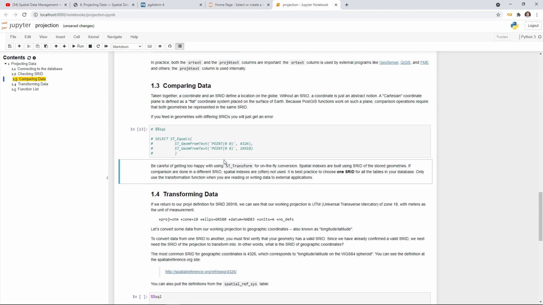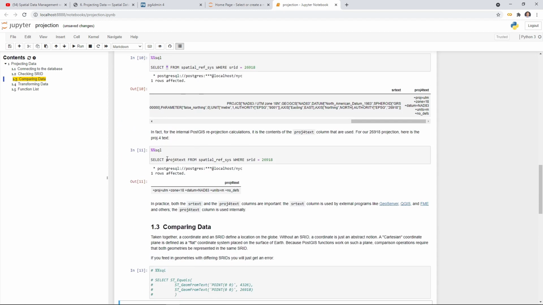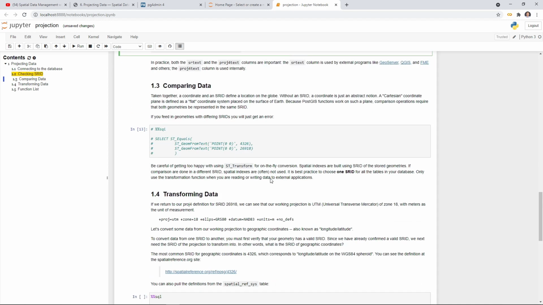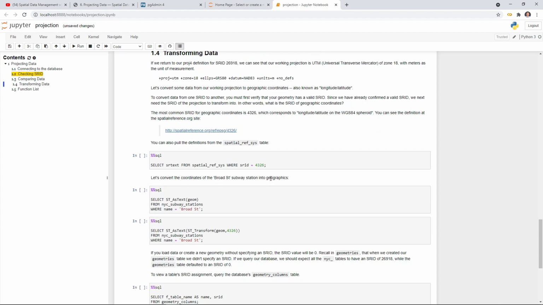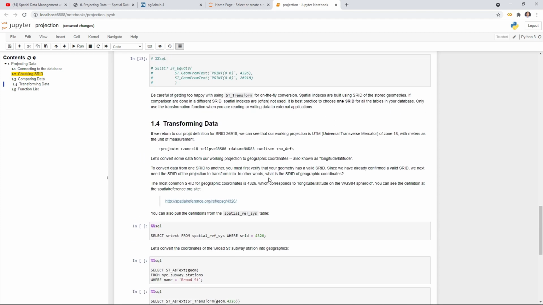And as we showed earlier, the dataset we have been using, the NYC dataset, has a spatial reference ID 26918, right? So if you're trying to export the data or do the reprojection, you might want to use something like ST_Transform. For example, you can convert the data to geographic coordinates 4326. So again, it's longitude and latitude, WGS 84 spheroid.